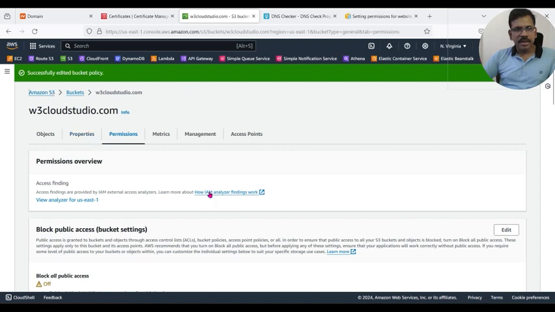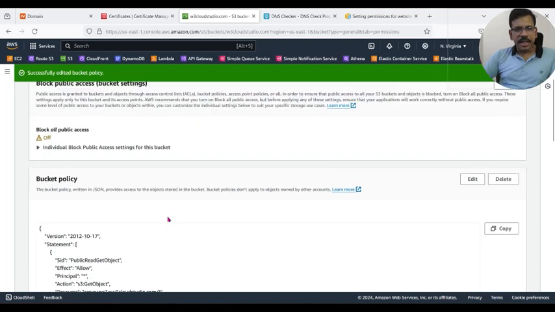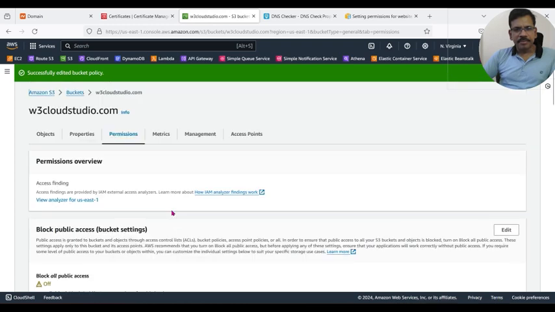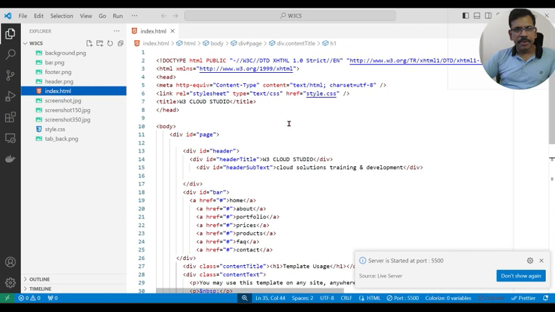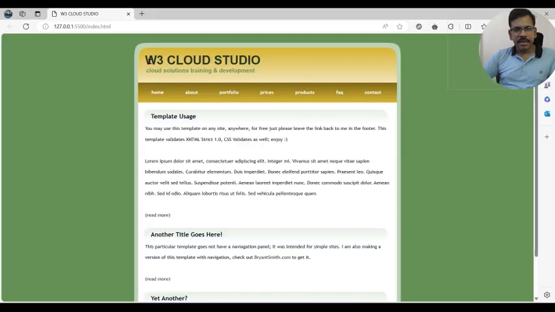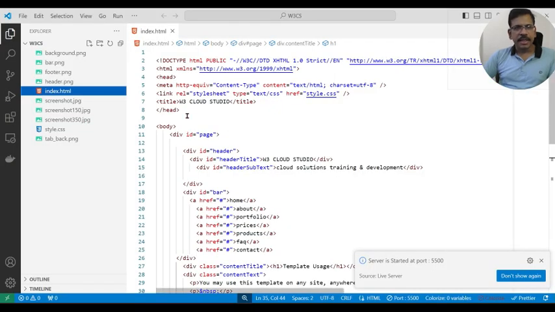Okay, successfully edited the bucket policy. Now I'll show you my website, a simple website. I'm going to my Visual Studio Code. There I have some files, there is index.html. Let me show this file. This is W3 Cloud Studio, a very simple website. I'm going to host this website inside that bucket.